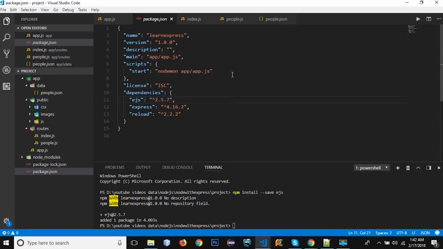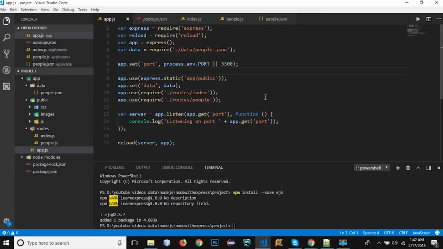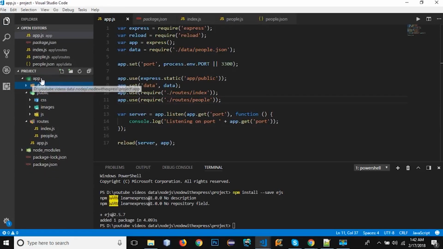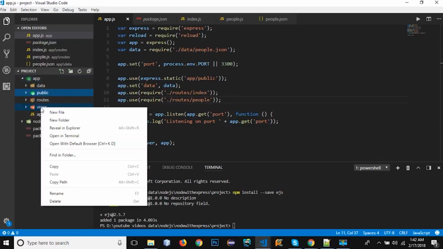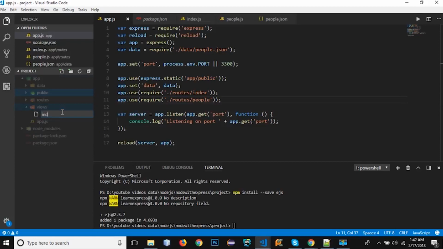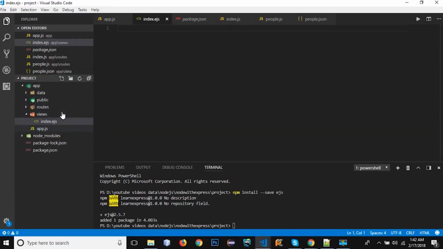Now in order to use EJS we must be able to define the folder, the directory of our views. We know that inside the app directory we have the data, the public, and the routes directory. What if we need to create a views directory? We can create our structure how we want. So I'll go with a views folder, and inside the views folder I will create a new file, index.ejs.